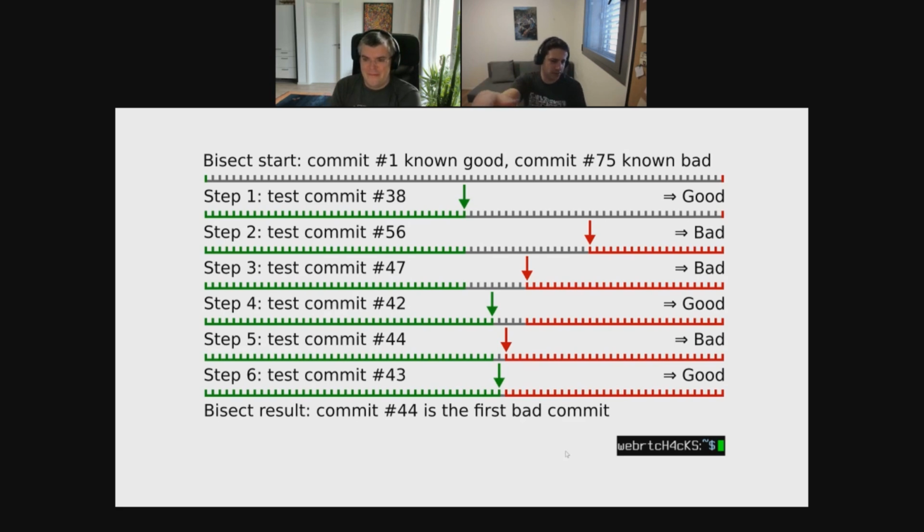I don't really care. I just want this bug fixed. Well, if you want to have this bug fixed, maybe you should spend some effort. But I already did. I ran this bisect, and you know that it's commit 44.